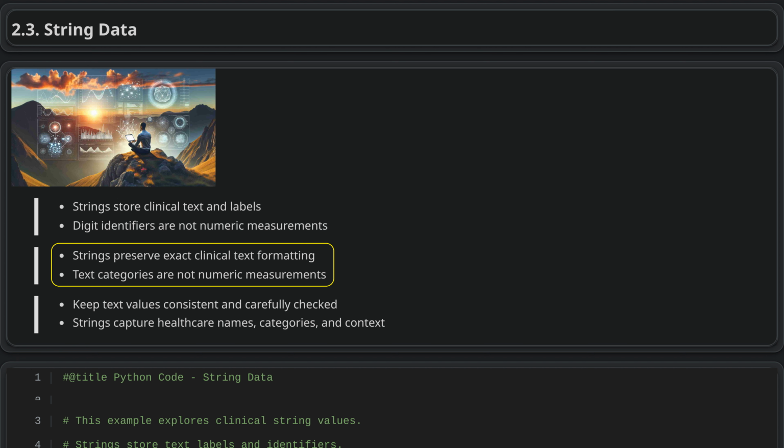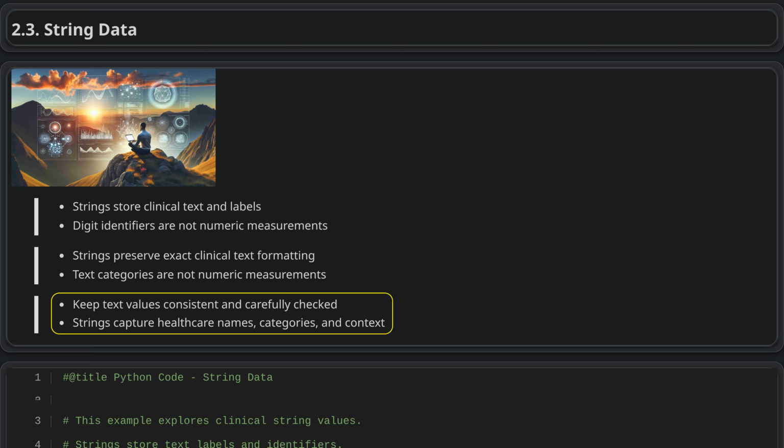String data preserves the exact form of clinical and administrative information, including letters, numbers, punctuation, and leading zeros. This is important for items such as lab labels, medication instructions, patient identifiers, and short category values like gender or status. Treating these values as strings helps prevent confusion and supports accurate communication across clinical systems.